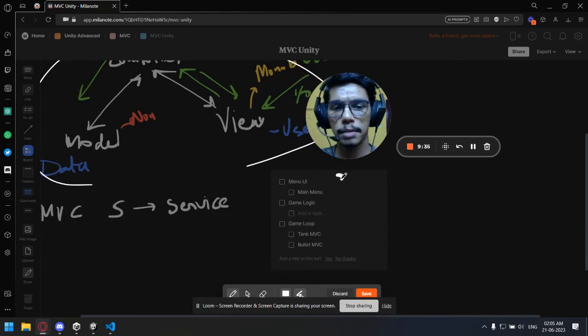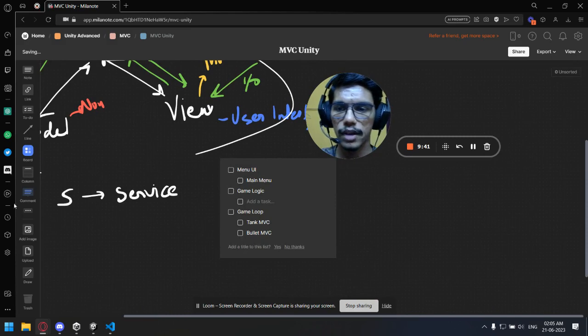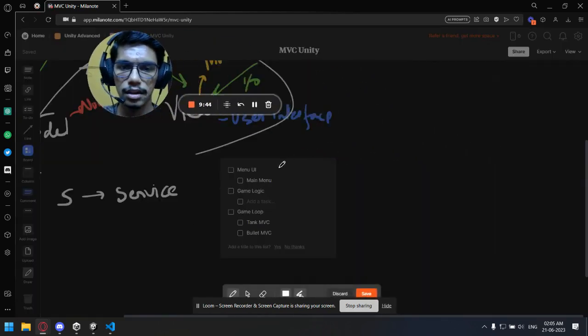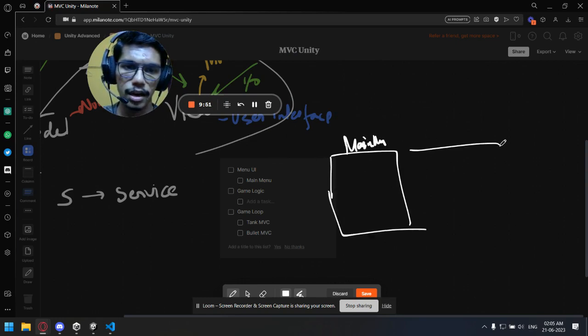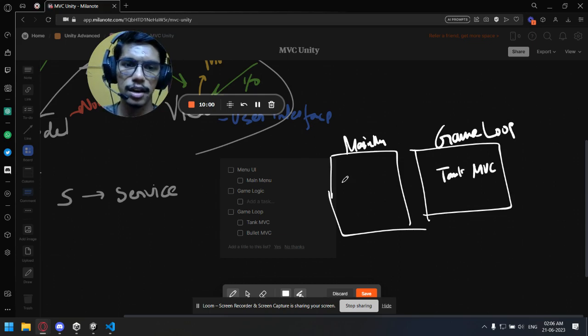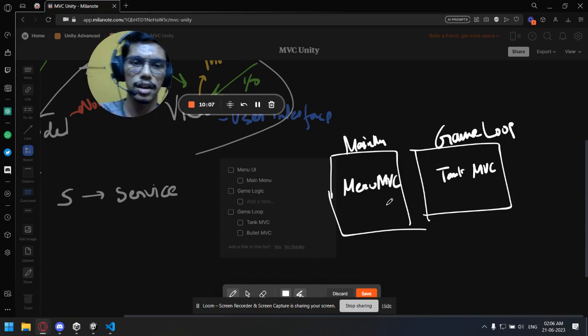So main menu has a start button, right? So let this be the main menu, right? And let this be the game logic or game loop something, right? And under this I have the tank MVC, and under here I have the menu MVC, something like that, right? And now I am clicking start in here. So this menu MVC would communicate with the main menu. So the main menu is a service, right?